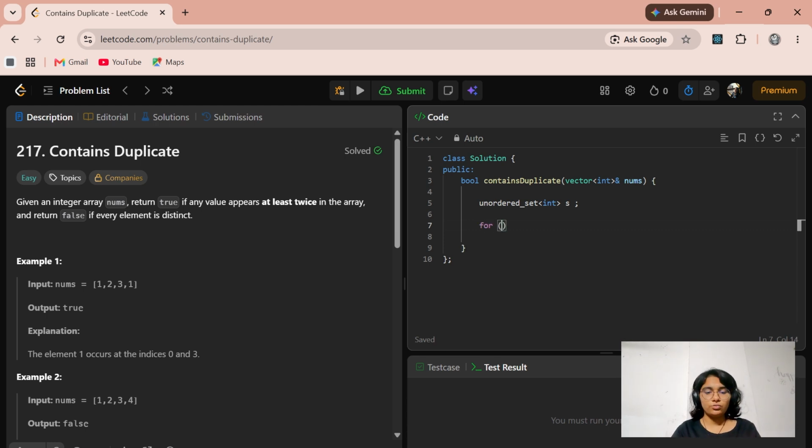Now we'll run the for loop, for num in nums. The for loop is used so that we traverse every element of the array using a range-based for loop. So in each iteration, the current element is stored in the variable num. After that, we'll write the if condition: if s.find(num) != s.end().